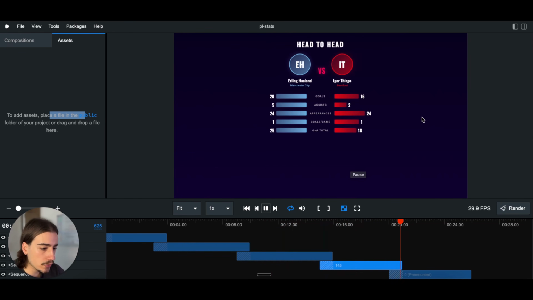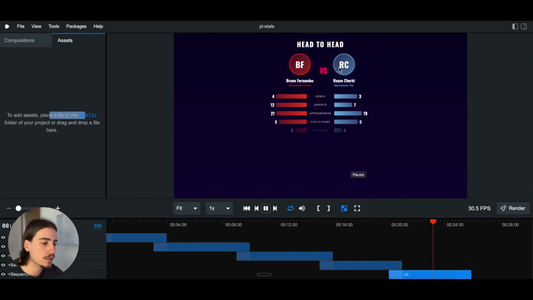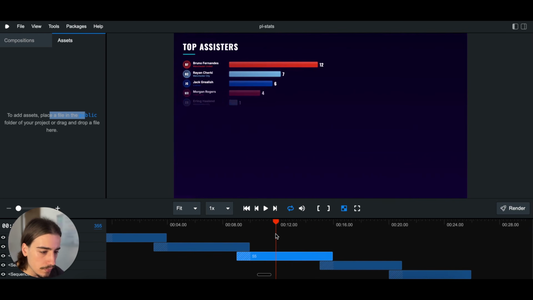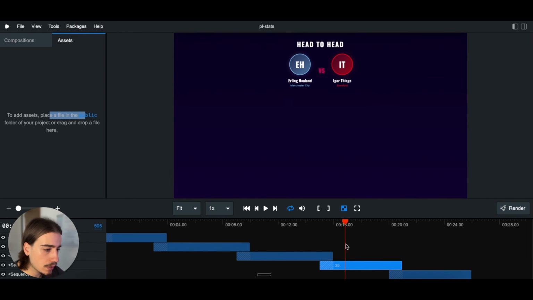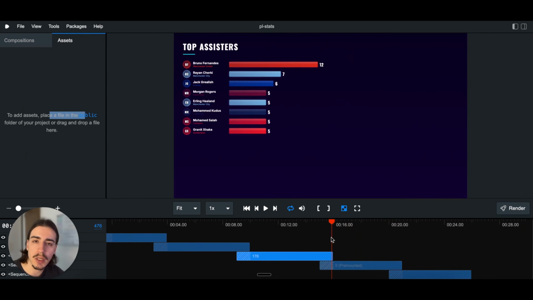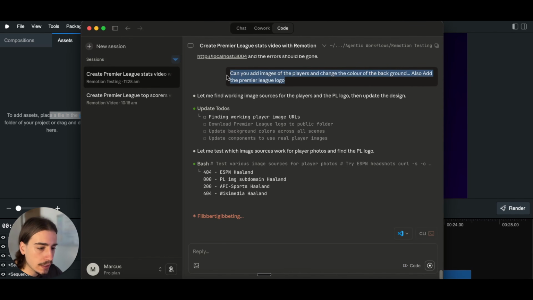So it looks pretty good. There are a few changes that I would want to make, like we actually didn't get any of the images coming through, and we want the images. So I'm going to go back to Claude and I'm just going to say add images of the players, and then we're going to run it again. And actually we're going to change a couple things. I might actually add in a couple more bits, maybe change the color of the background and stuff like that.